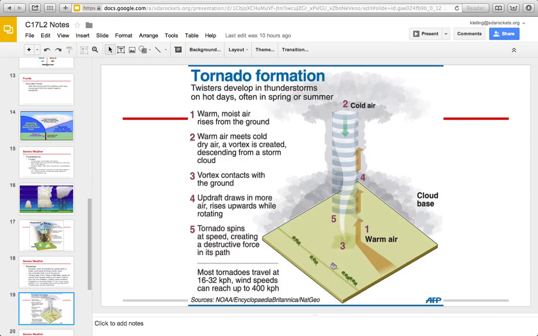So here we go again with the tornado formation. Warm, moist air rises from the ground, warm air meets cold, dry air, a vortex is created descending from the storm cloud. The vortex makes contact with the ground. The updraft draws more air, which rises upward while rotating. The tornado spins at high speeds, creating a destructive force in its path. So if we're going through this over here, we have our updraft, and we have the vortex with the descending air coming through the bottom of it.